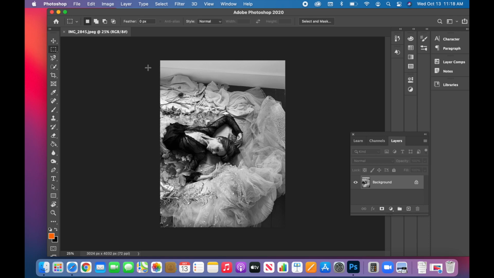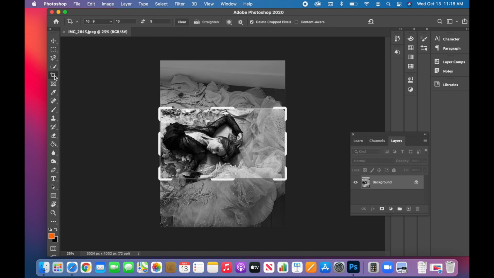So here I have my photo open in Photoshop. You can use Lightroom if you prefer. I'm going to crop it to fit the board, just slightly larger than the board that we're going to be using. And I'm going to edit the contrast, well, the levels and brightness.